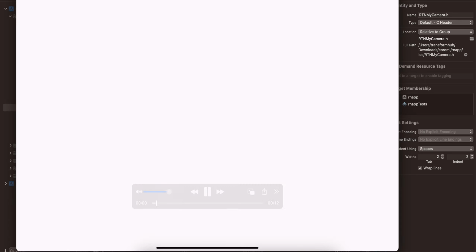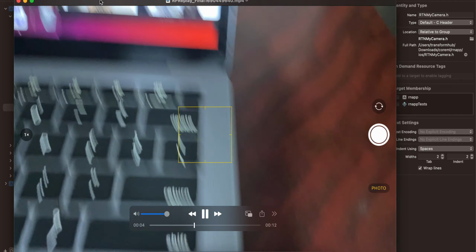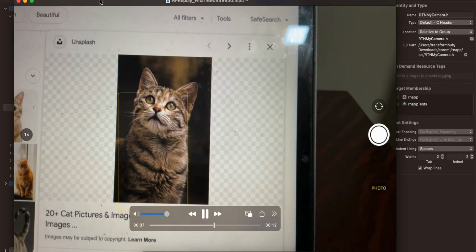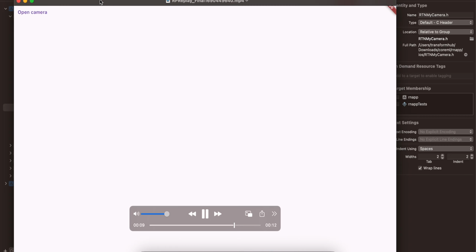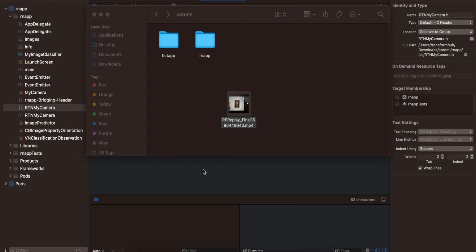So I'm just clicking on a button called open camera. It opens the camera, and I will just take a cat image, and it tells you that I'm pretty confident that it is 100% cat. So this object detection only works for cat and dog, but I will tell you how to add more object detection if you want to.